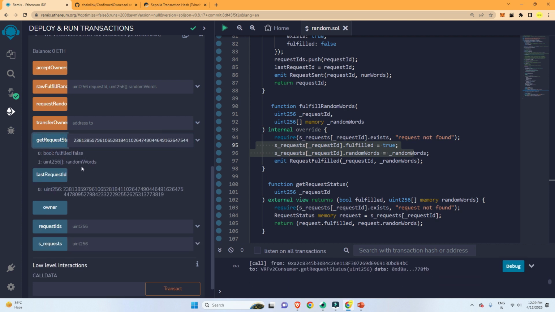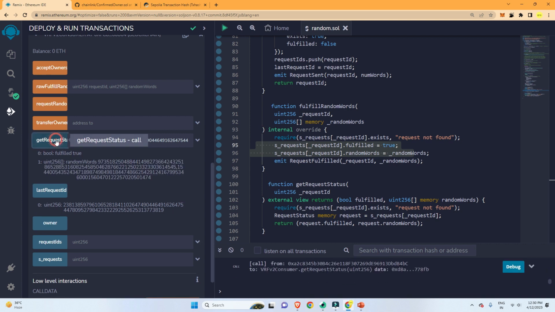So you can clearly see that for now, the fulfillment of our random word is not done yet. It means it is taking some time for our random number to be generated. It is a time-taking process. So you have to wait for some time until this value is true. When this value is true, in that case, you can check your random word. So for now, let me call this again.